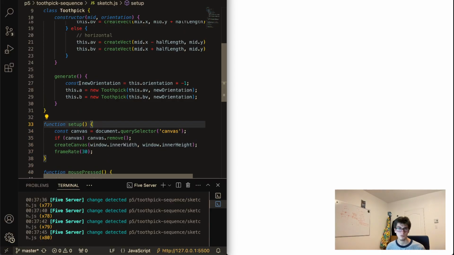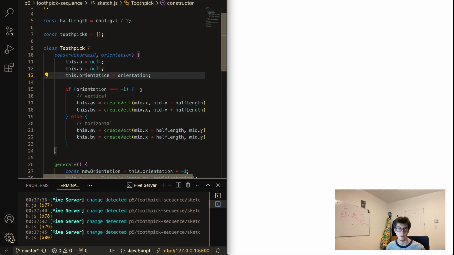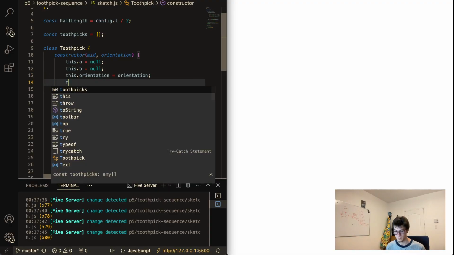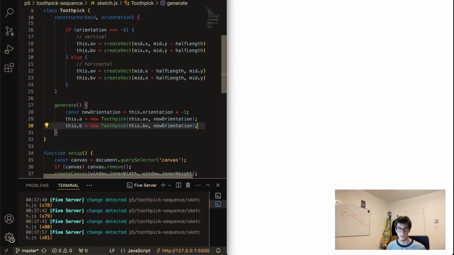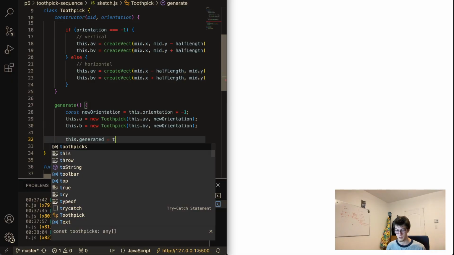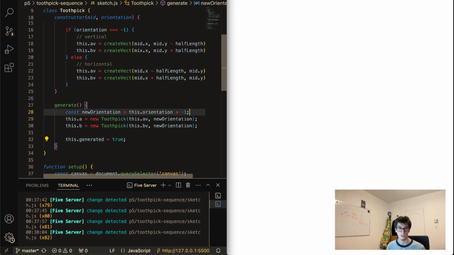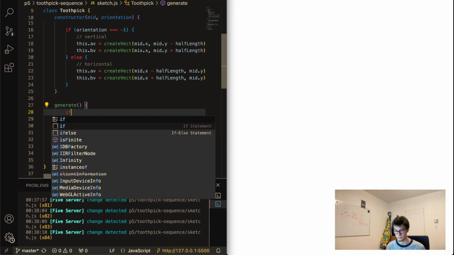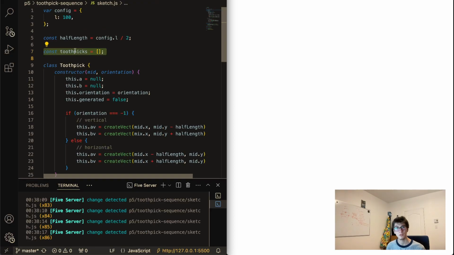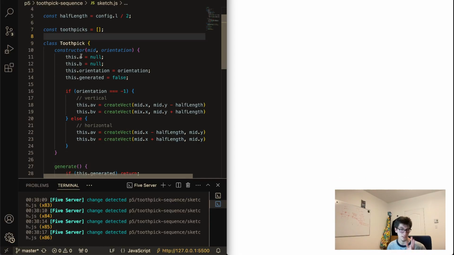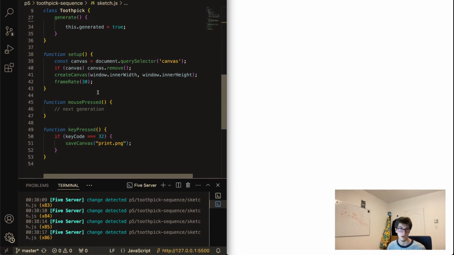So what we can do is also keep track of if it was generated. We can say this.generated equals false by default, right? And then we can just change it to true whenever we call generate. So over here, this.generated equals true. And we can also set an if condition in here, just early return if it is generated. Okay, maybe we don't want to keep the toothpicks in here. We'll see, probably we'll want to eventually, but for right now, that's fine.